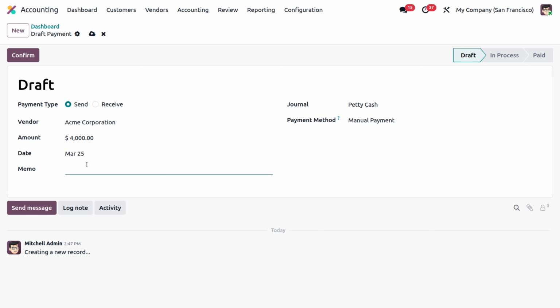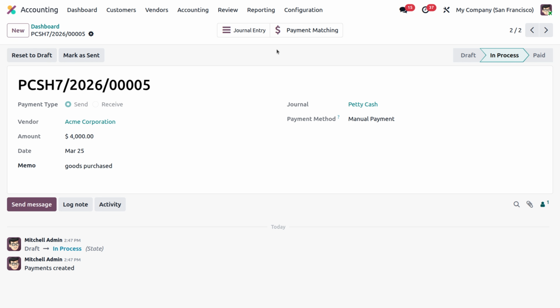Once I'm done with that, I want to provide the memo. So let me put this as equipment purchase, or the goods that are purchased. So let me provide this as goods purchased, the memo, and there you can see the journal and everything. Now let's confirm this manually. After that, it's moving to the in process stage.